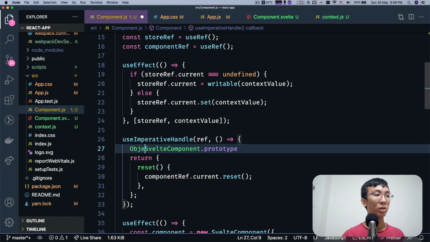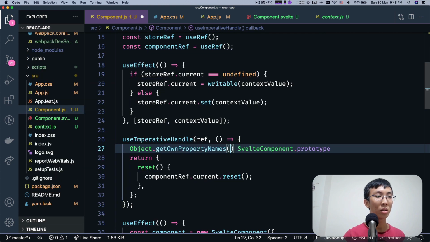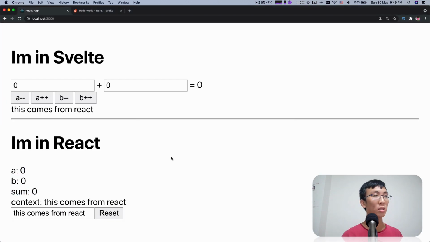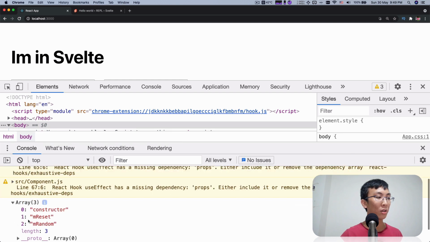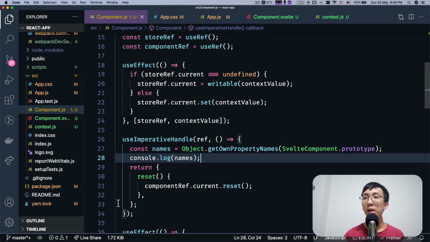So for example, object, you'll call object dot get own property names. So this, if I come over here, you see that this will give us a list of methods, right? The constructor, mReset, and mRandom. So this is the list of methods that we can call inside the Svelte component.